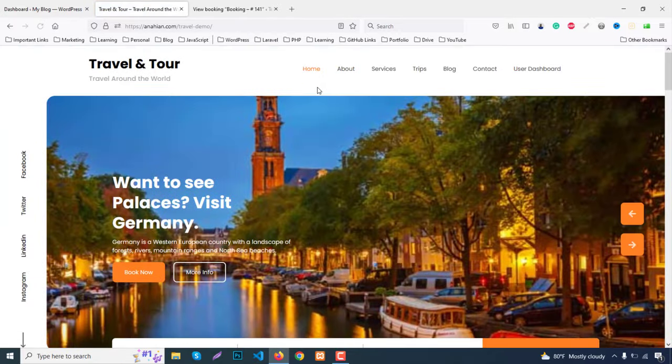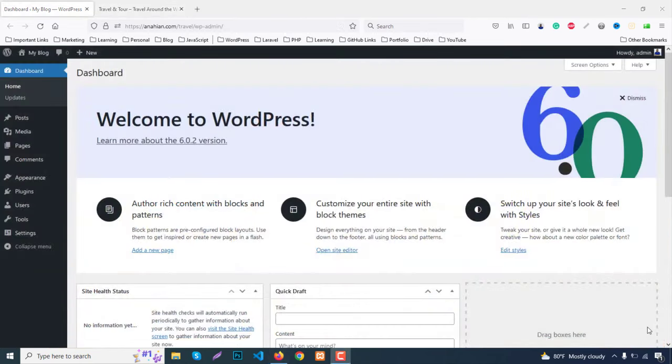So it's time to start making this site like this. So let's start. In this part we will start our work. First we need a theme and plugin and other necessary settings set up. I already installed the theme. My address is nahian.com/travel/wadmin.